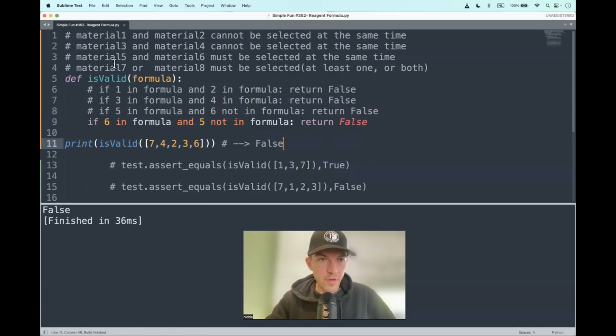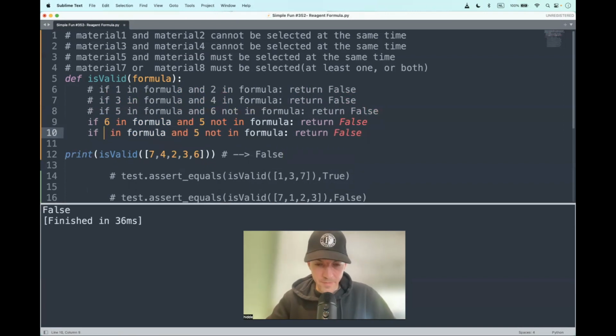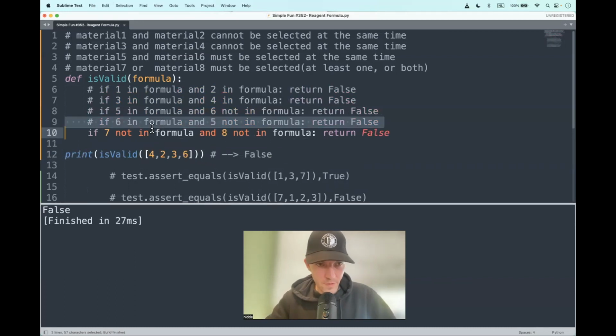And then we have the last condition, material 7 or 8 must be selected. So if 7 not in formula and 8 not in formula, then we have to return false as well. So let's remove the 7 here. False.